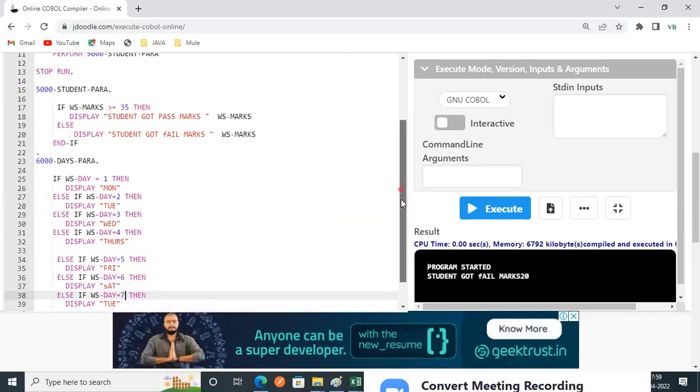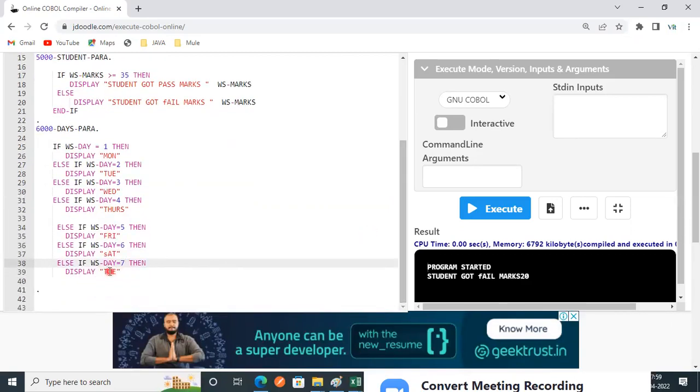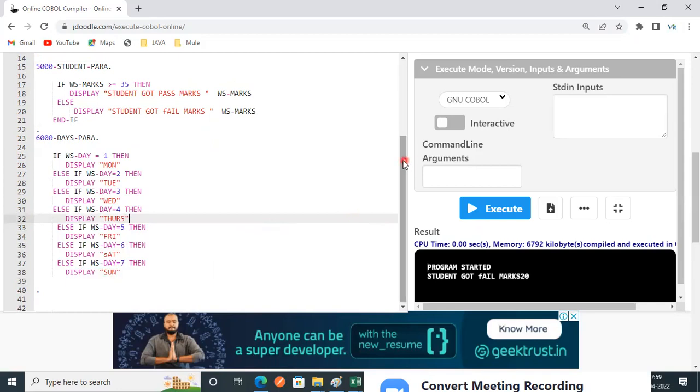If it is 7, Sunday. Okay, we need to write one more condition: if the user has entered something other than 1 to 7. So always we need to think about the error part also. Okay, else.